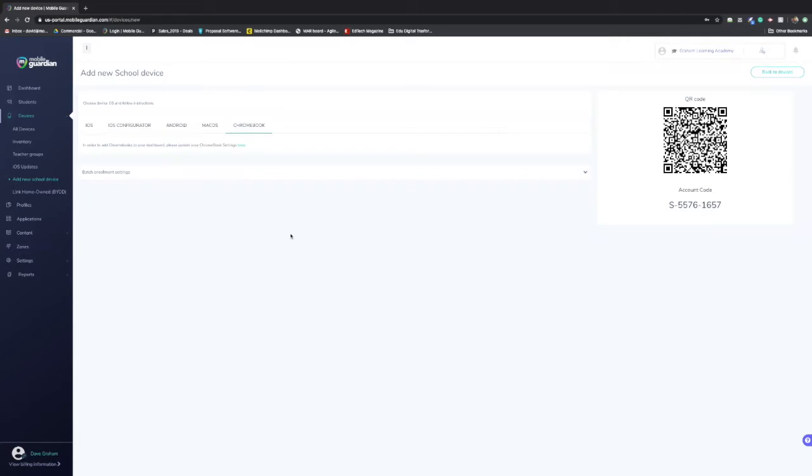Chromebook's slightly different, as you can imagine, because you would sync that across via your OU. So you have the ability to bring it in via OU, but you can obviously do it here as well, but it's much better to do it from the Chromebook configuration.